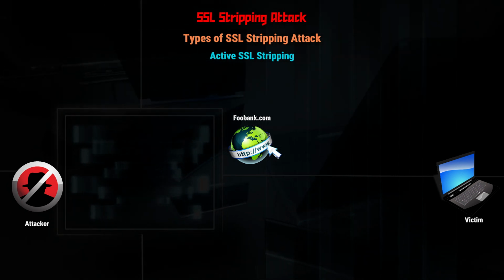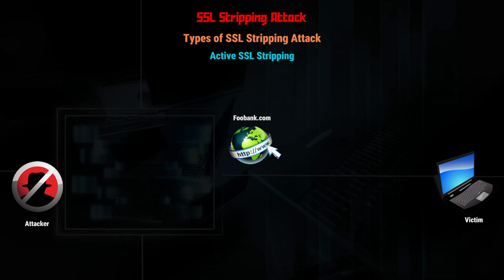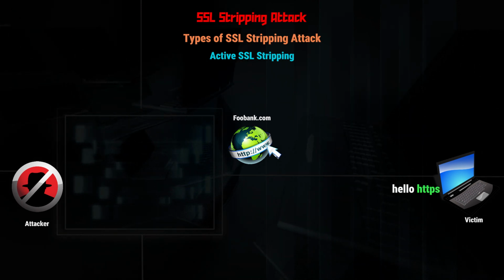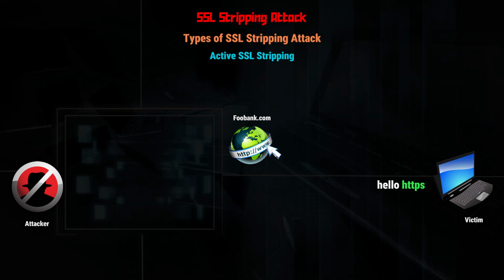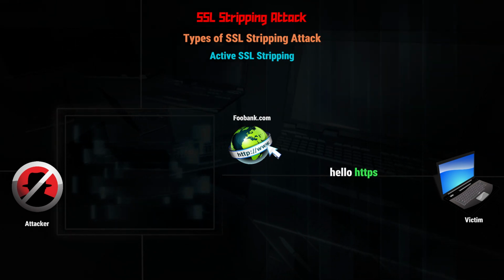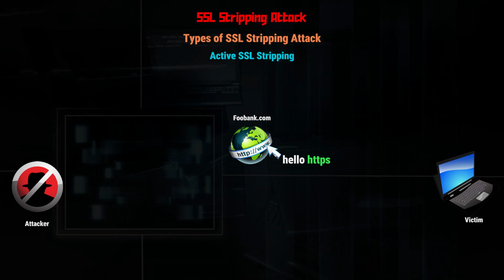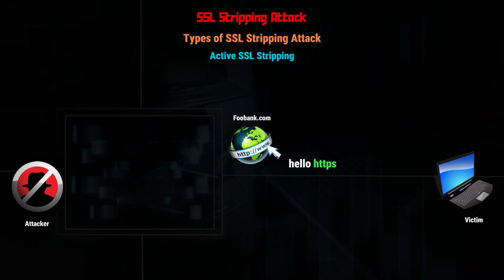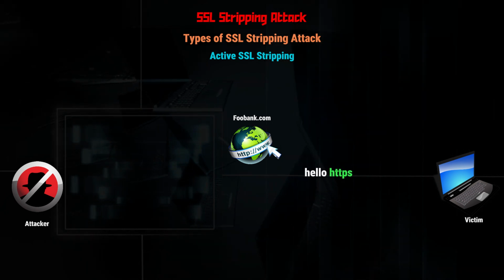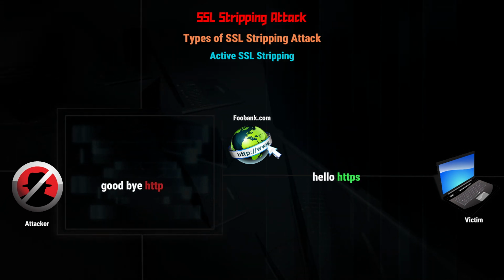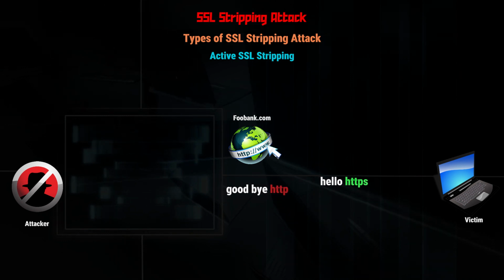Active SSL stripping. Active SSL stripping attacks go a step further by not only downgrading the connection to HTTP but also modifying the content of the web pages exchanged between the user and the website. Here's a more detailed explanation. The attacker intercepts the user's HTTPS connection and downgrades it to HTTP, similar to passive SSL stripping.